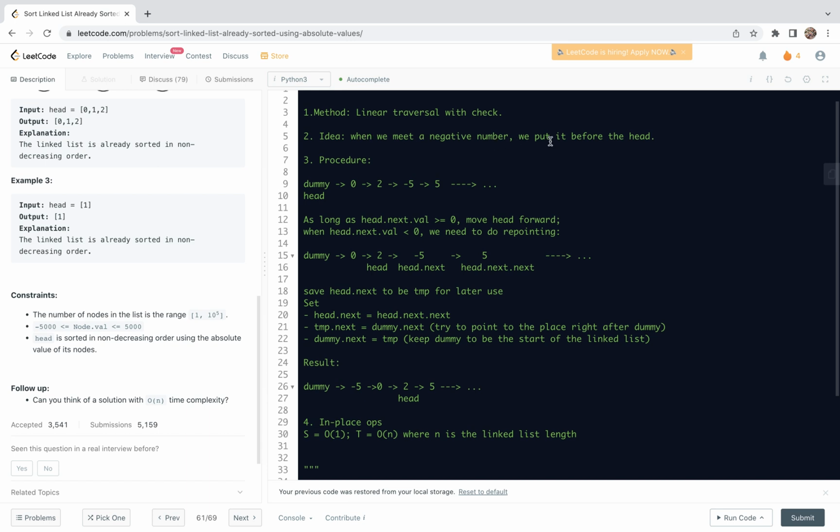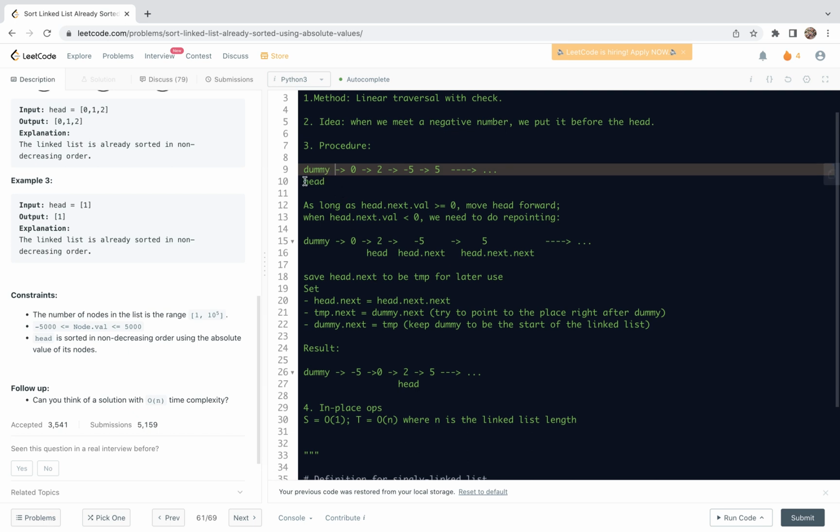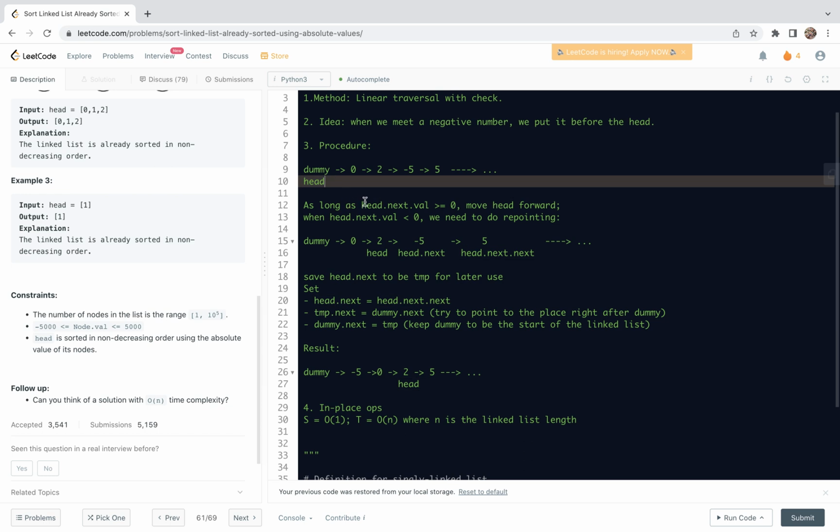We're going to use the standard linear traversal, but with some check. The idea is a simple one. When we meet a negative number, we put it at the very front. The procedure is the following. In order to fix the idea, here I pick one piece of nodes from example 1, and we use a dummy node to help with the implementation, and also use this dummy as a reference node. Each time we want to put a negative value node at the very beginning, we just need to put it right after dummy.